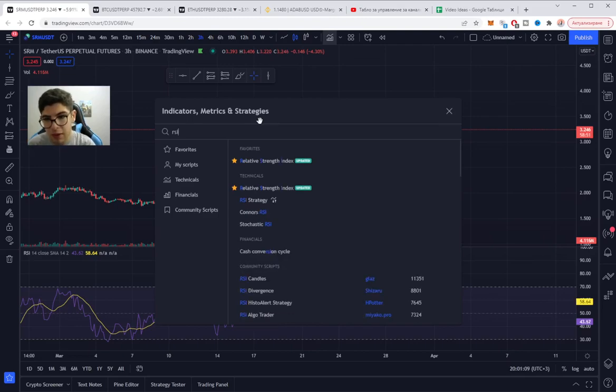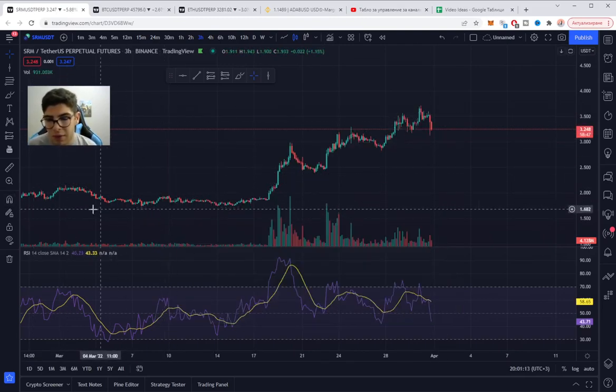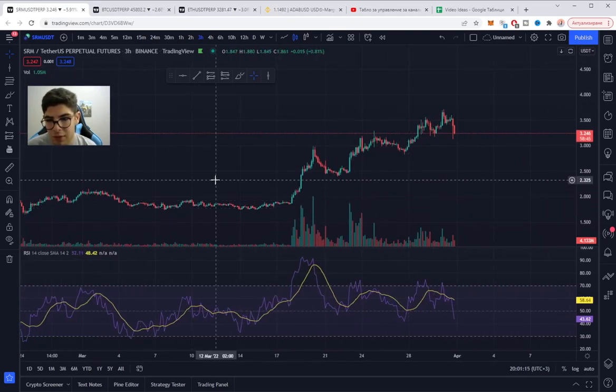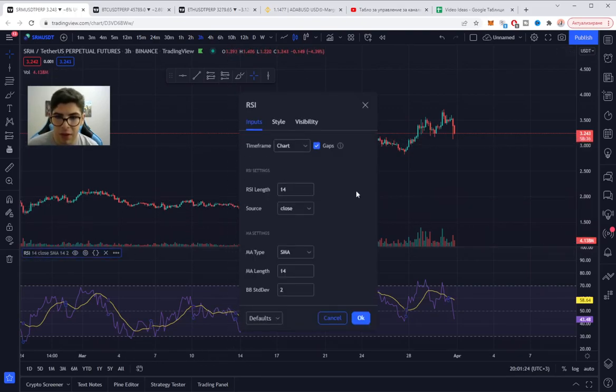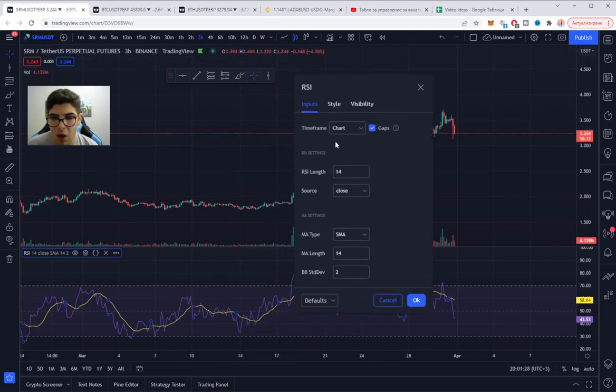Type RSI, Relative Strength Index, click on it and you see something like this, the default settings. Go to the top left corner of the indicator, click it twice, and now you see all your input, style, and visibility options. Okay, the most important thing, the RSI length, change it to whatever your strategy is.